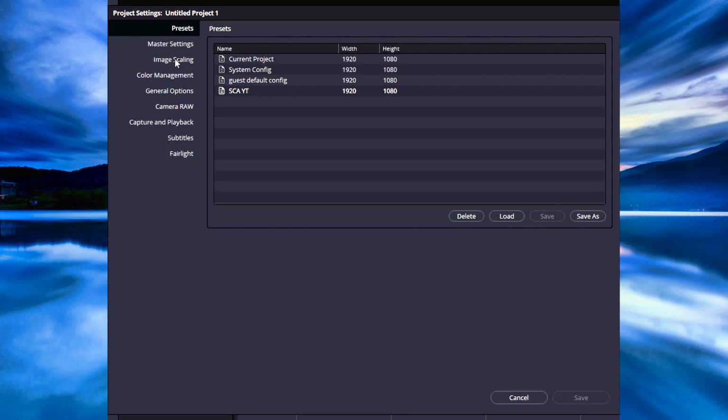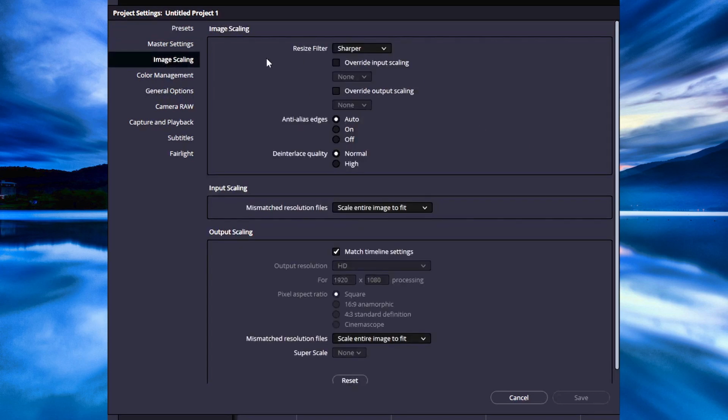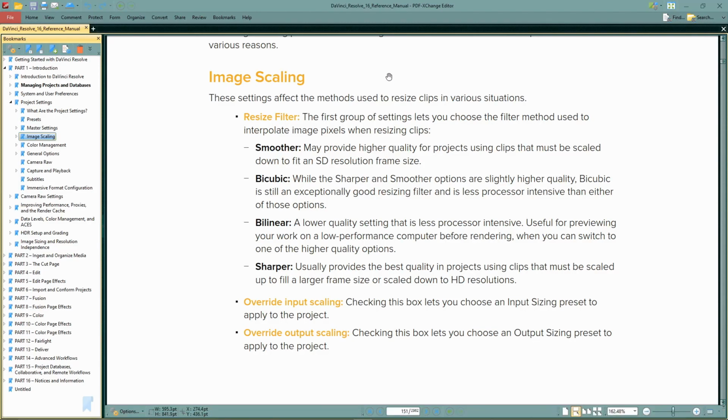Okay, let's go down to image scaling. First thing we see is the resize filter. If we look over at the manual, we will see that these settings affect the methods used to resize clips in various situations. So if you are going to scale up or down your images based on what your timeline is and what the image's native resolution is, then this is what affects it. And basically this is another set of those good, better, best settings. I keep mine on sharper, which usually provides the best quality in projects using clips that must be scaled up to fill a larger frame size or scaled down to HD resolutions.